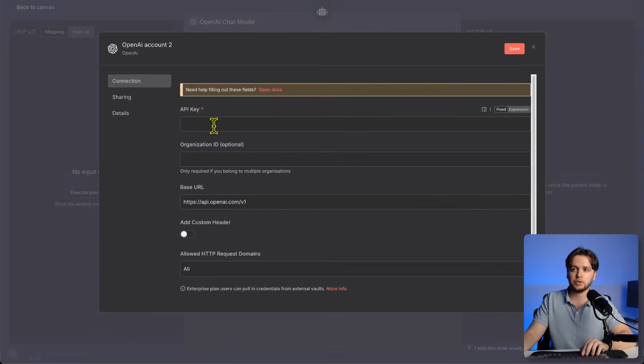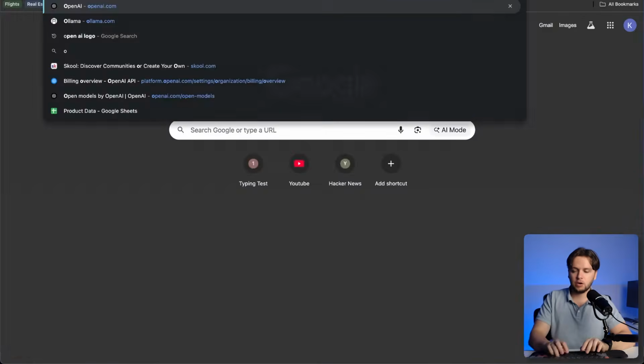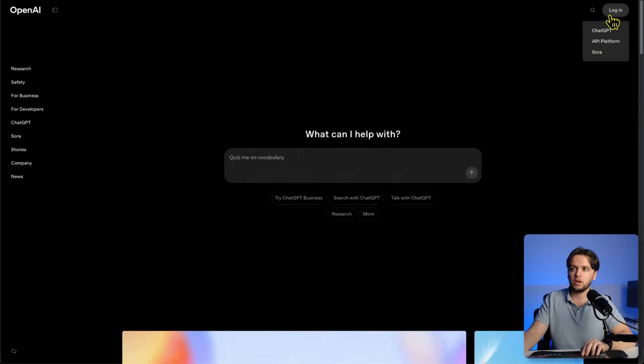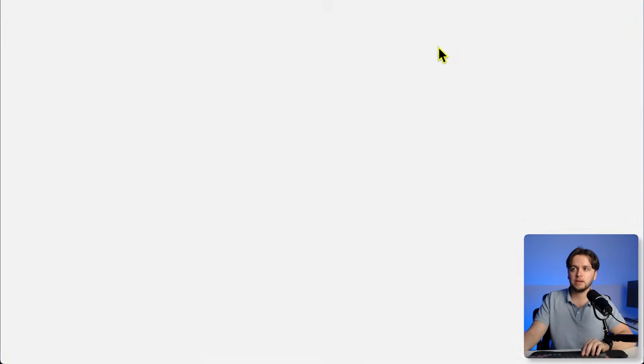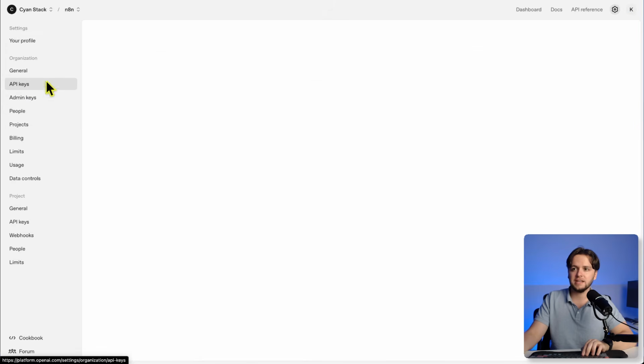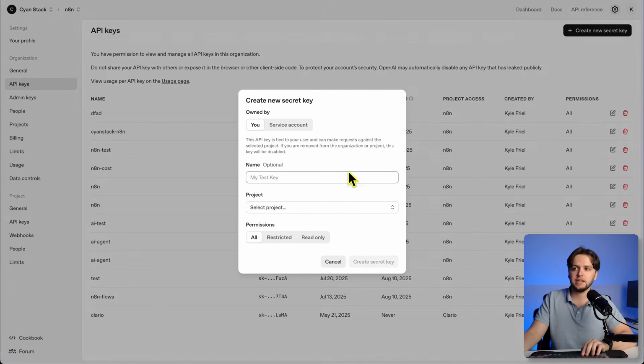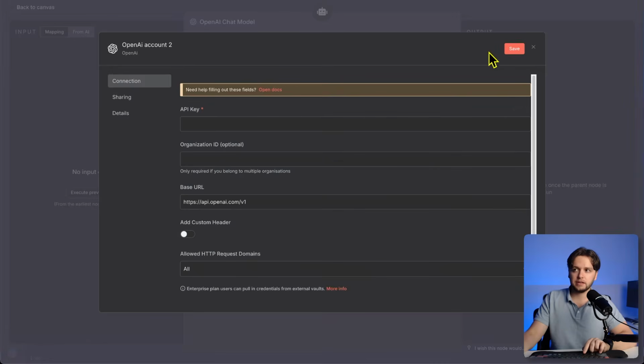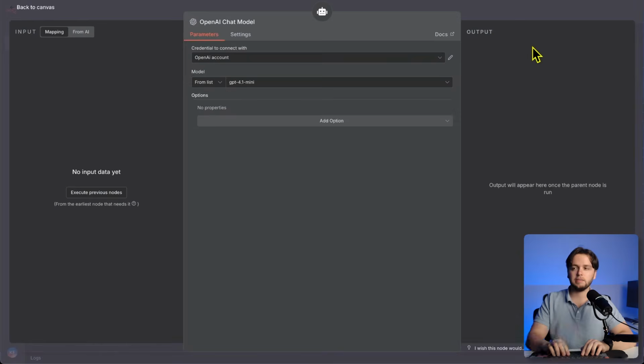Click create new credential. You'll need an API key. Go to openai.com, log in and go to API platform. Then go to your profile, go to API keys, create a new secret key. Once you have it, you can copy it and then paste it right here and click save, and you'll be ready to go. Also, make sure to have some billing information so that your account will work.